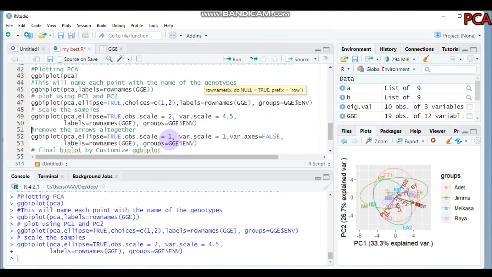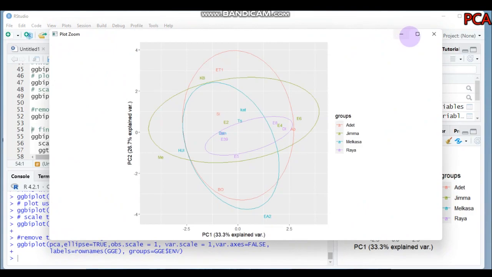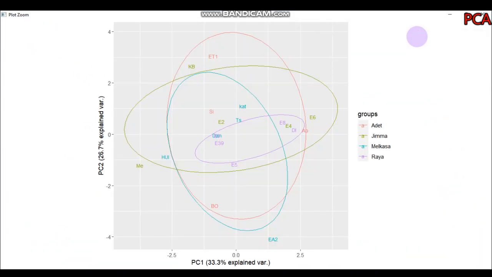Moreover, if you want to remove the arrows altogether, you have to type here. All things are similar, but here variable axes equals to false. So all the variables, that means the pH, the GY, the SL will be removed from our biplot. Yes, as you can see here, only the genotypes are seen in this graph.